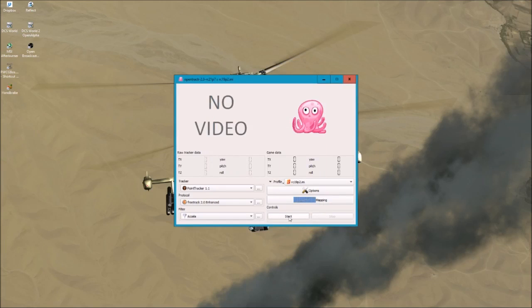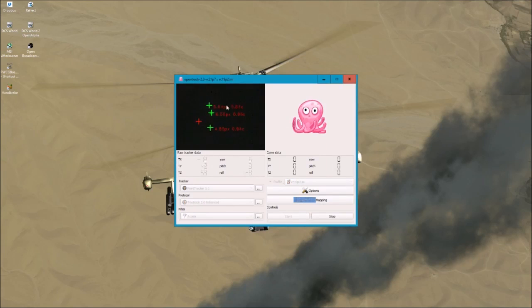Now basically at this point, what happens if you click Start? You can see here on the upper left hand side, there's a window that's displaying the current view that the camera is seeing. You can see my three green points, which are the infrared LEDs, and the red cross, which represents the center of my head. You can see the raw tracker data down here that will move. That's the actual data that OpenTrack is reading from the camera. And then the game data on the right hand side here is the data that will be translated to the game as you move your head. The octopus on the right here will also move as you move your head.